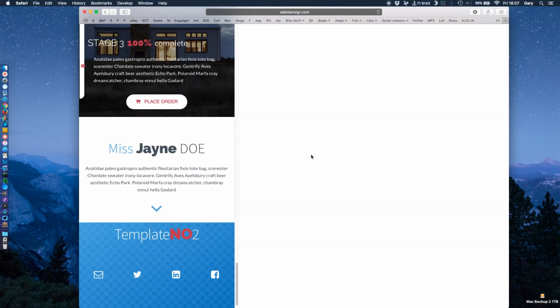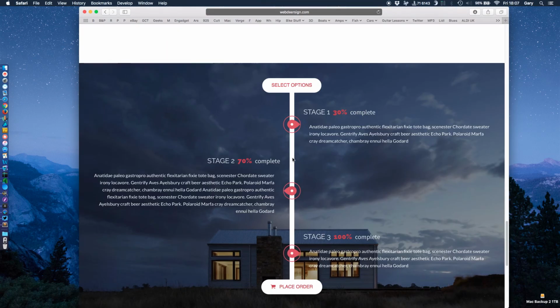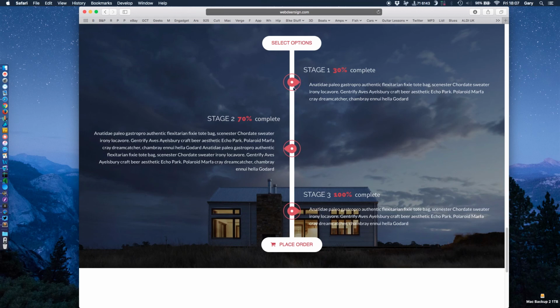and then scale it back up, and it looks great. So this is the best layout system I think I've ever seen. Certainly, I'm pretty chuffed with this. So yeah, that's Template 2, also known as the timeline.